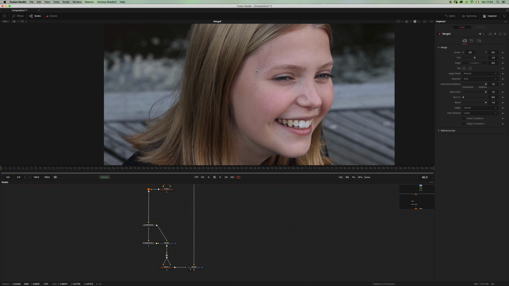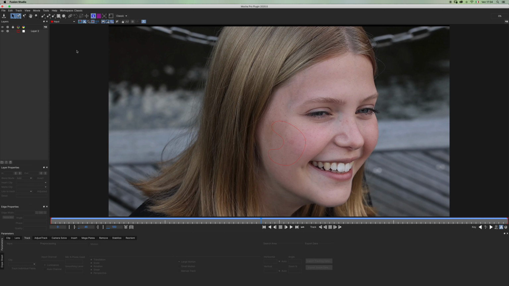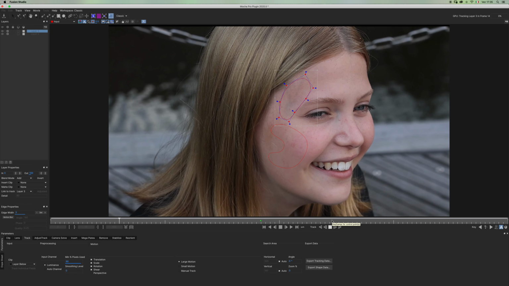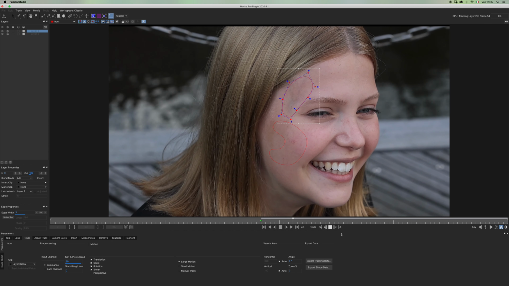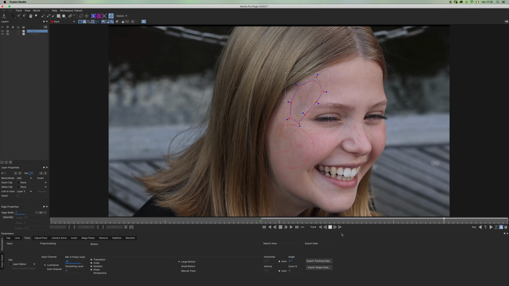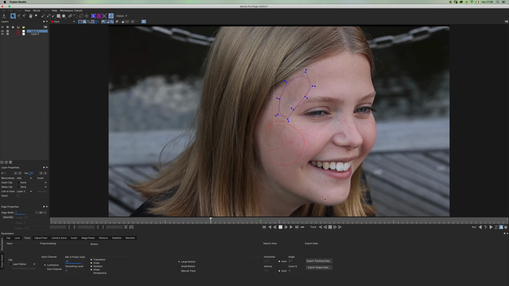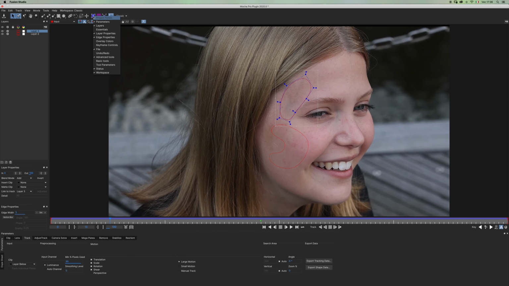So maybe we can get rid of this vein here. Let's go back into Mocha. So now that we are back in Mocha, we can select this portion of our skin here and maybe do something like so. Okay, so now let's check our tracking. And it seems to be pretty solid.